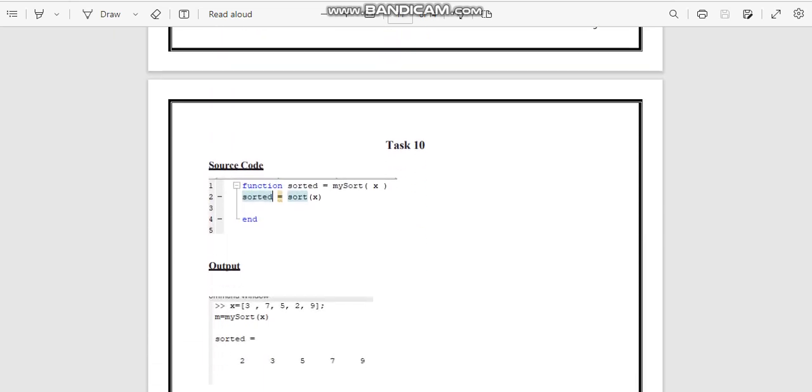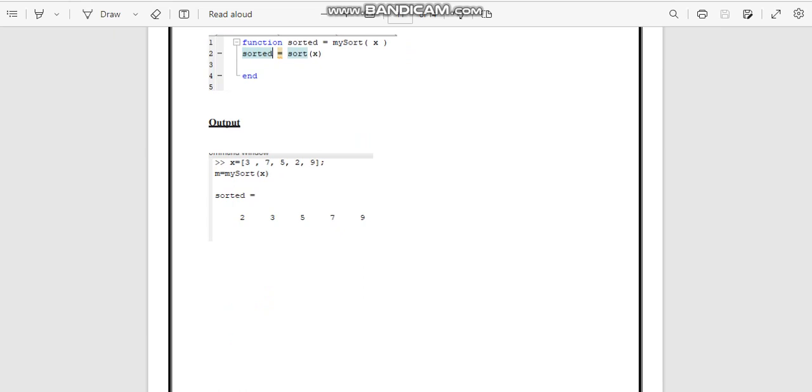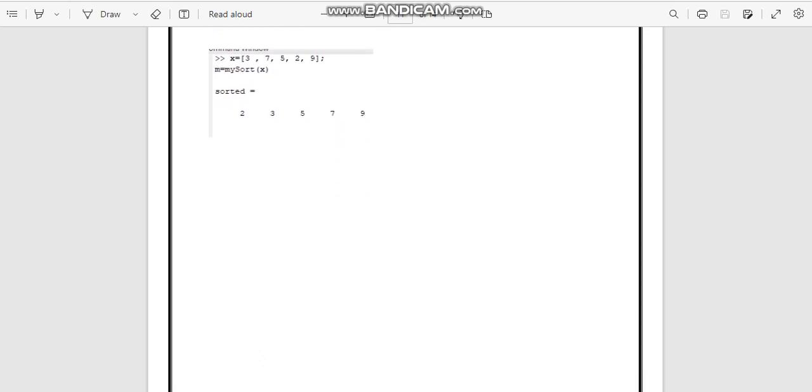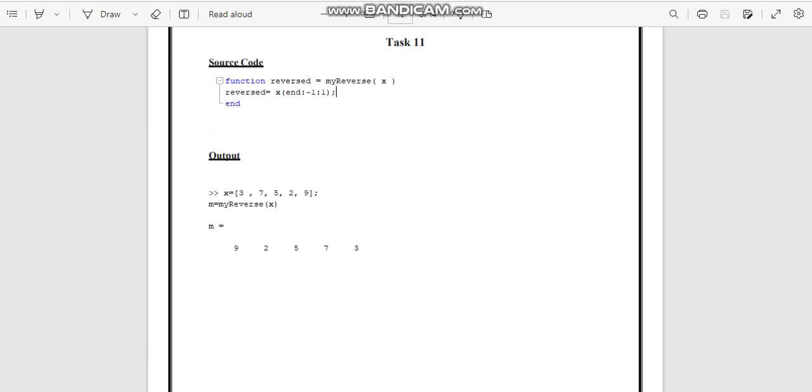Now moving on to lab task 10. We are sorting an array, and the function is named my sort of x, sorted in MATLAB. We use the array x equal to 3, 7, 5, 2, 9 and call the function my sort of x, and the result is 2, 3, 5, 7, 9. This was the output.